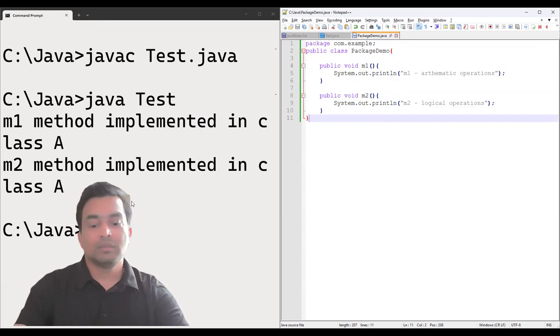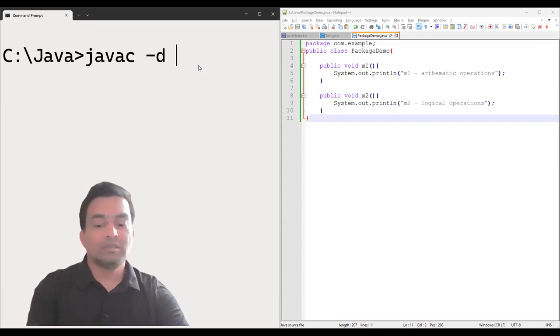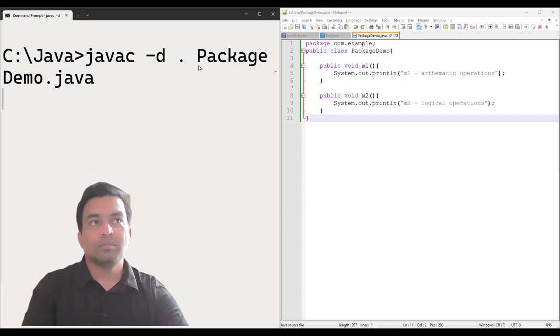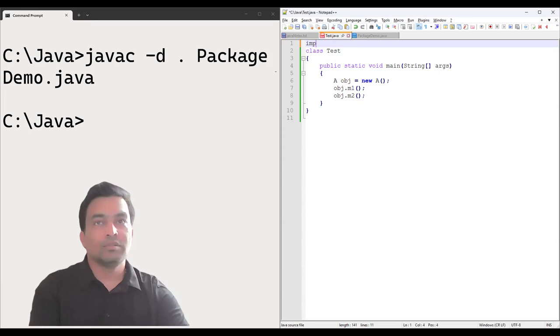So I have completed the program. Now let's try to create a package for this: javac -d . demo.java. The package has been created. Now, for example, in my test.java, I wanted to use that package. What I'll do is just use import com.example.demo.